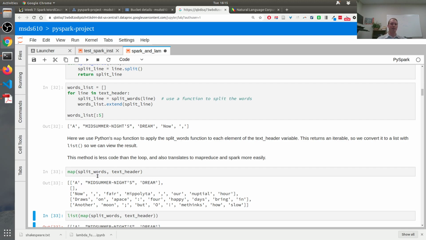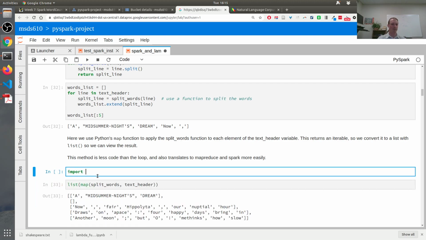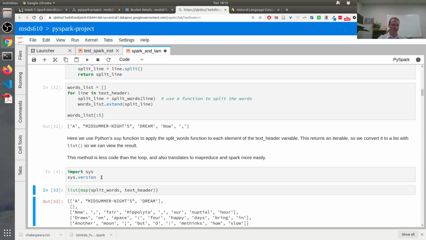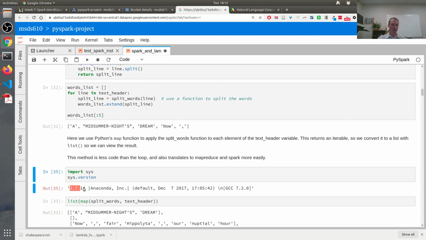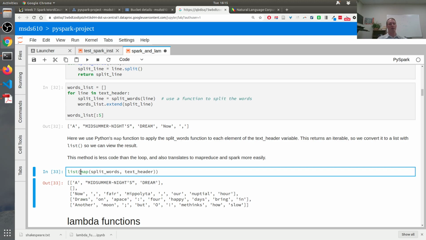And this is a minor difference between Python 2 and 3, since we're running in Python 2 here. In Python 2, this map function directly returns a list. In Python 3, it actually returns an iterable, so we wrap it with this list keyword to convert it back to a list, just in case we're in Python 3.